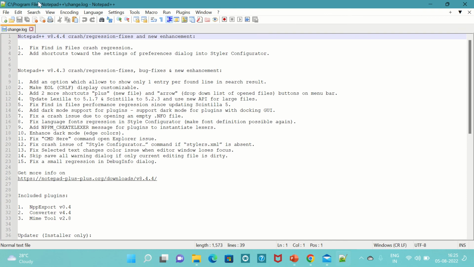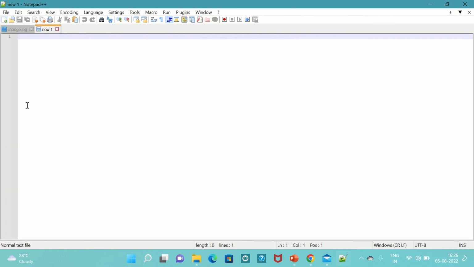This has opened the Notepad++. So like this, we can click on new file and we can start using it.